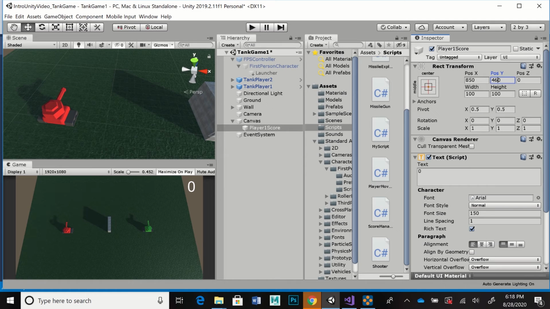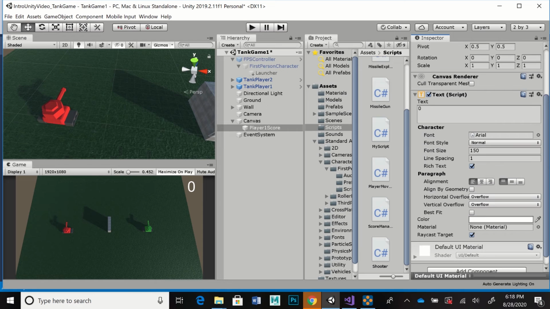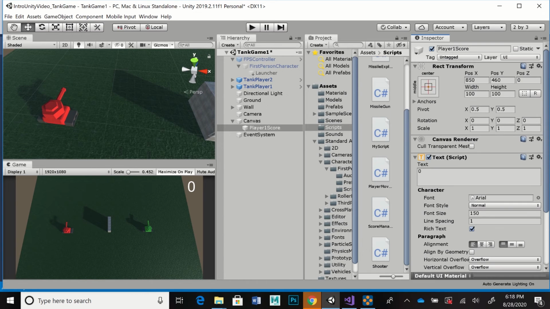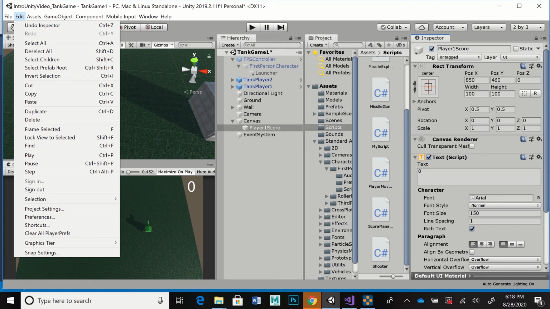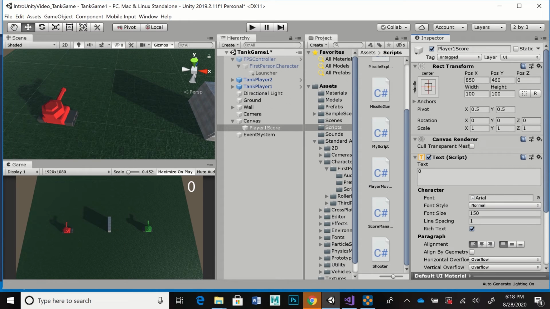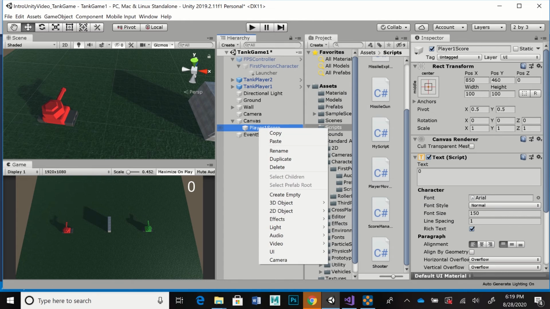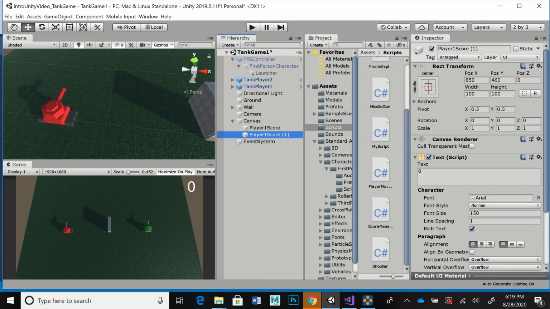So let's say that's where I want it, and I want to then duplicate this because it's correct the way it is. I'm going to go ahead and do that. You can just press Control D or Edit, Duplicate. And there we have a second one, and I'd want to change the name to player 2 score.